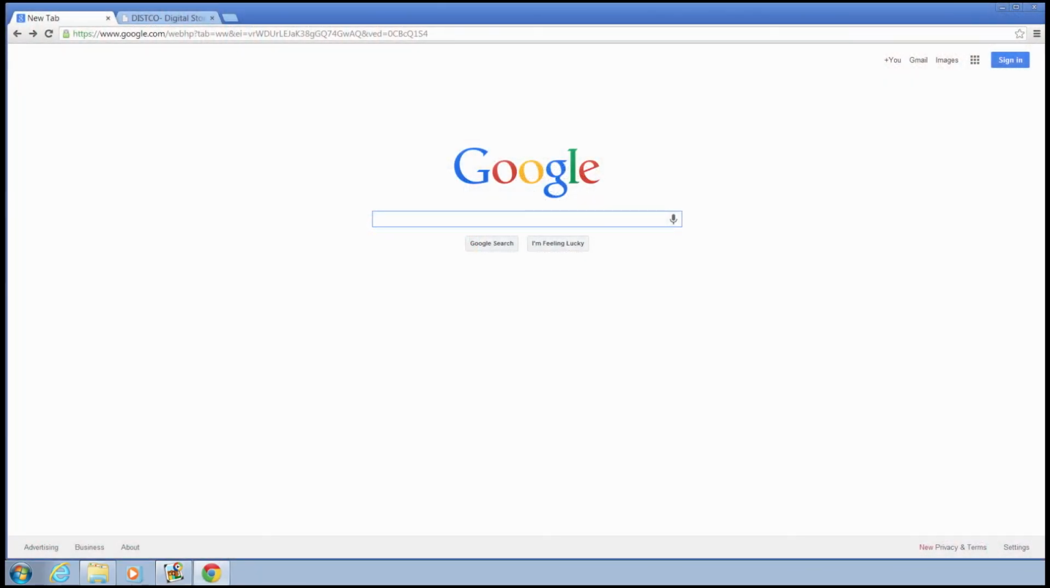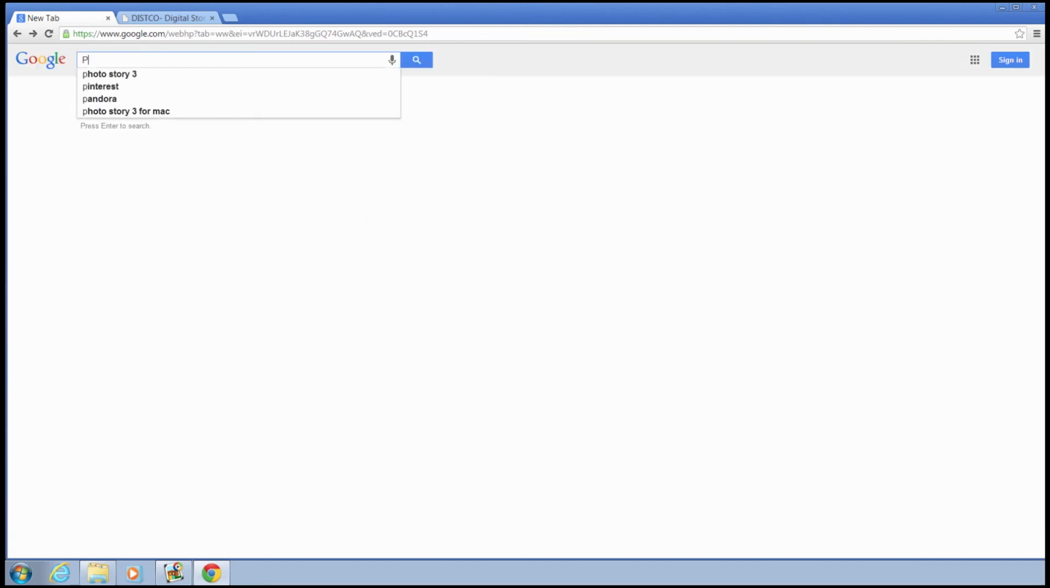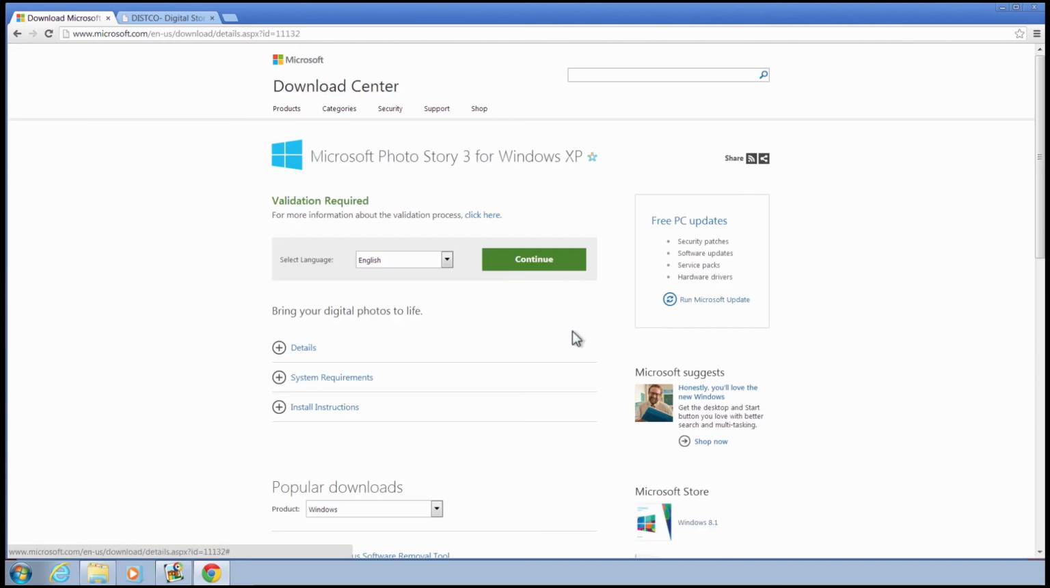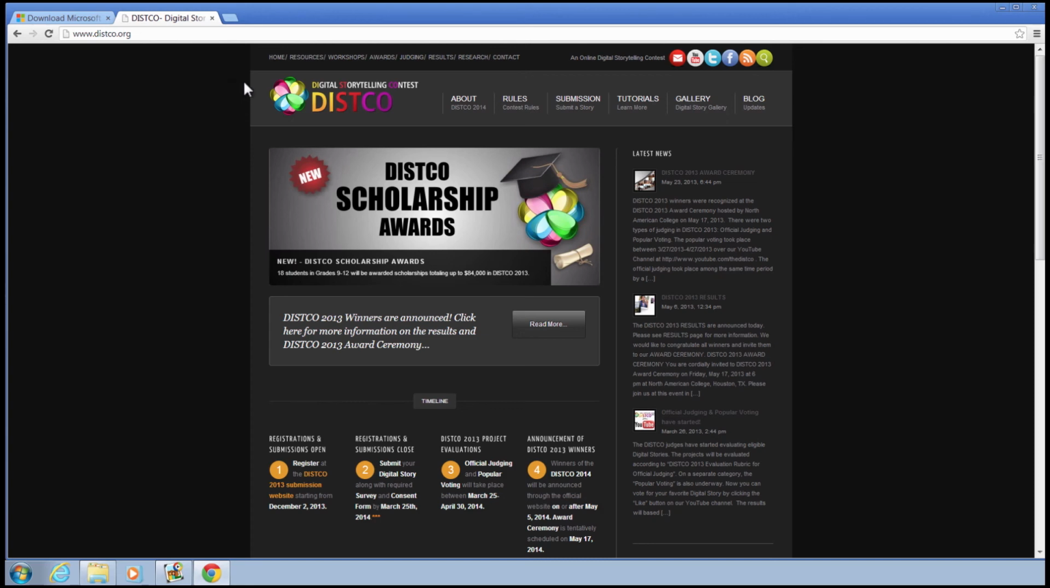The software for Photo Story 3 can be downloaded from the internet for free. I will show you how to find the software on the internet. You may simply search for the term Photo Story 3 in Google. The first link coming up at the top is the download link for Photo Story 3 from Microsoft. Alternatively, you can go to DISTCO.org website and locate the download link under the resources page.